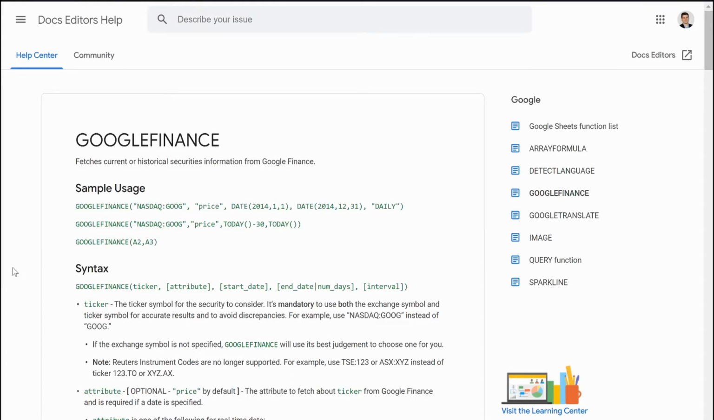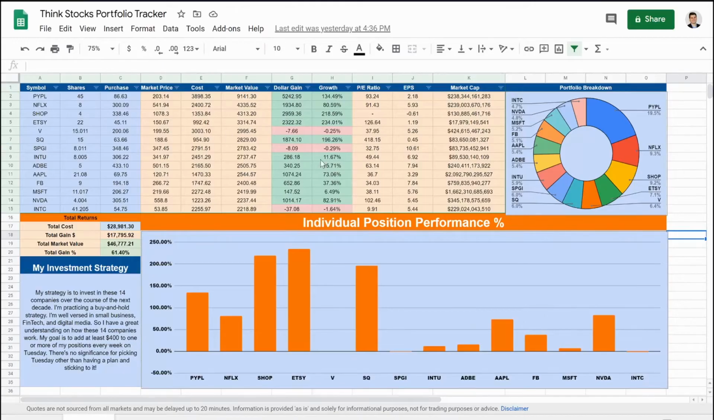What's going on, guys? In this video, we are going to go over how to pull market data from Google Finance and put it into Google Sheets. Why would you want to do something like this? Well, it's to create awesome portfolios like this.